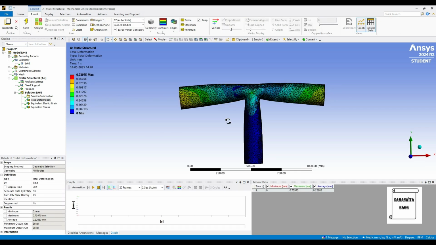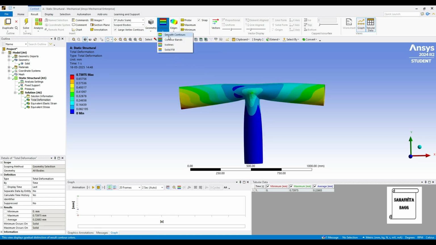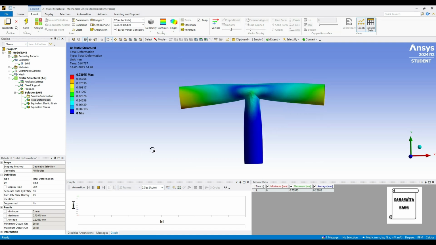So this is the total deformation. You can see the maximum value is 0.739 mm. Minimum is 0. If you don't want to see this wireframe, you can go to edges, no wireframe, contour, smooth contour. You can animate and check the result.